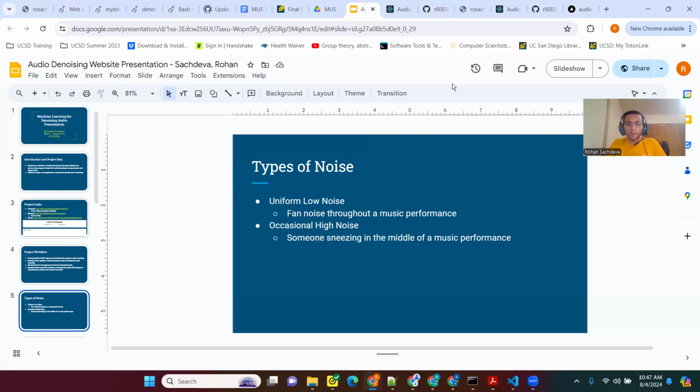Continuing, I thought about this project in terms of two types of noise that I'd be interested in removing from audio. One of those is uniform low noise, such as fan noise throughout a music performance. So if you have a fan in the background while there are different musical instruments being played. And then you also have occasional high noise, like someone sneezing in the middle of a performance, right?